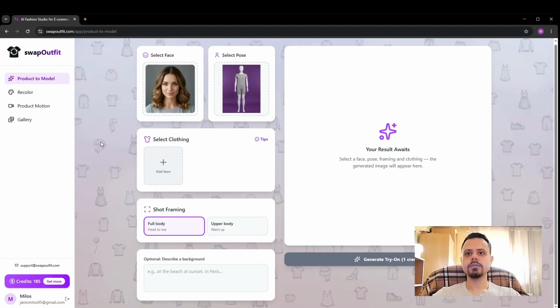The next thing we have to do is select the clothing. This is basically the only image you need to have yourself. This is the image of your fashion product. So for this example, let's take this one. Here you can basically add any sort of fashion product, whether it's a t-shirt, jacket, blazer, skirt, anything that you are actually selling online.